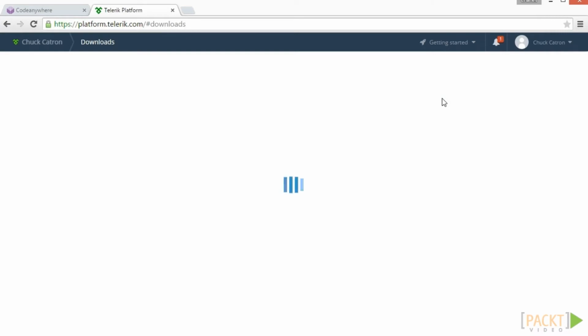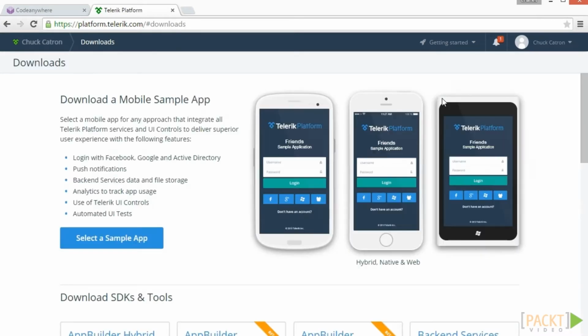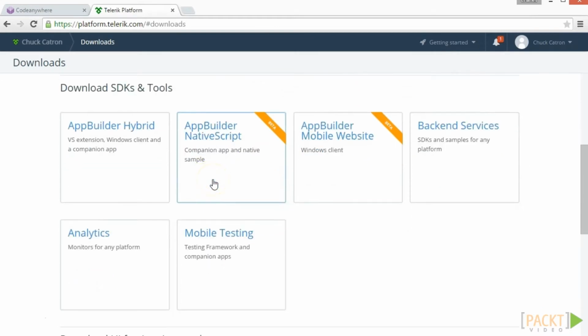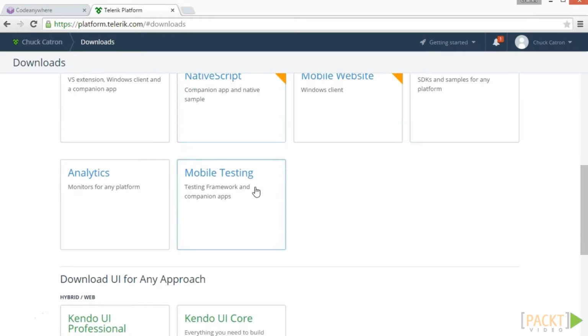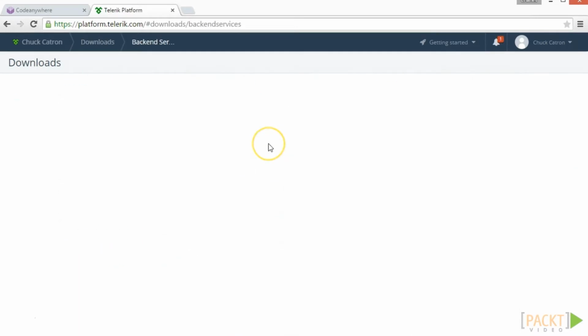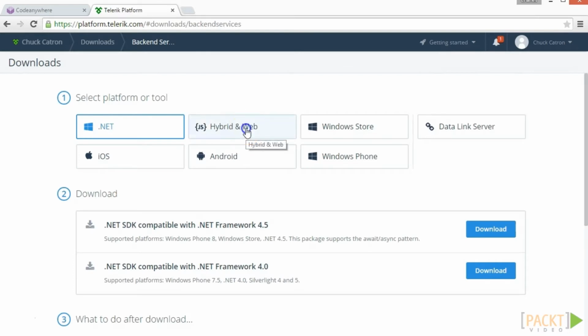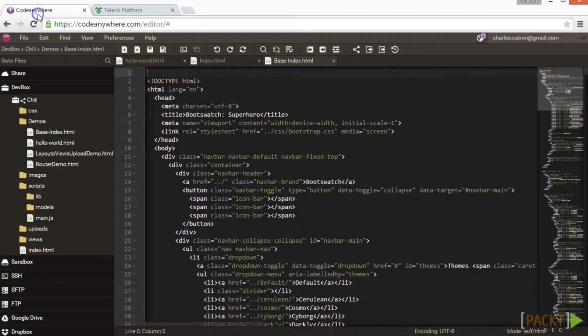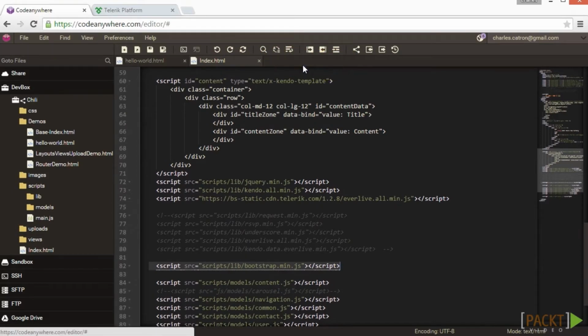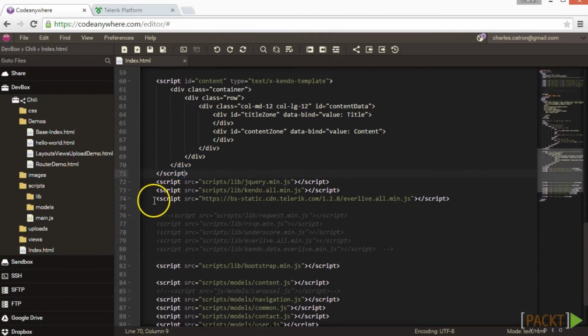Follow along with me, and we will head over to the download section and get the URL for the latest version of the JavaScript for running our connection to the backend services. First, in the Download SDKs and Tools section, select Backend Services. Next, select Hybrid and Web for the platform, and then in Step 2, highlight and copy the URL for the Everlive all-min.js file. Now that we have the URL, all we need to do is simply add it to the index.html file.